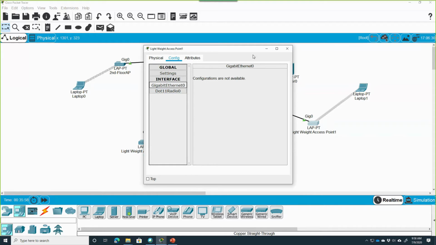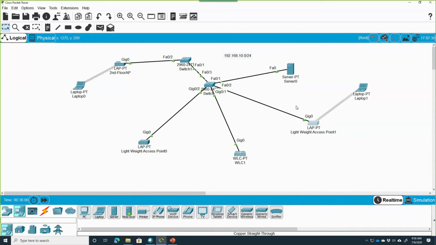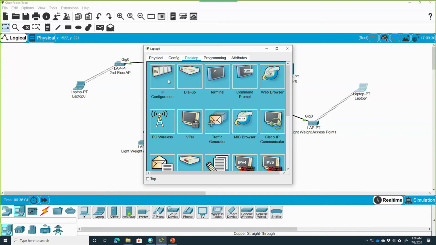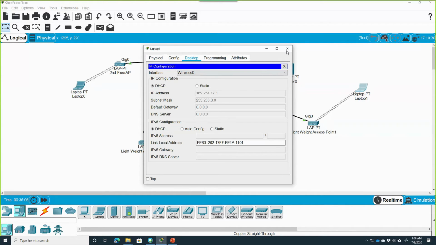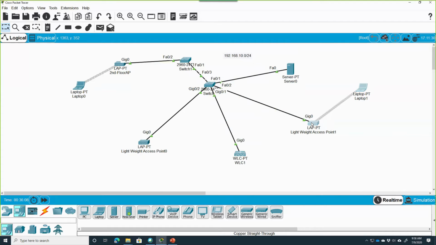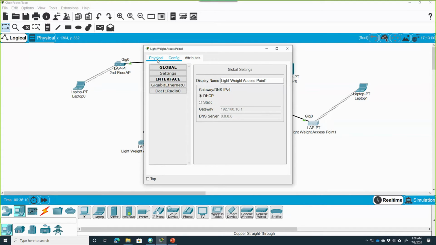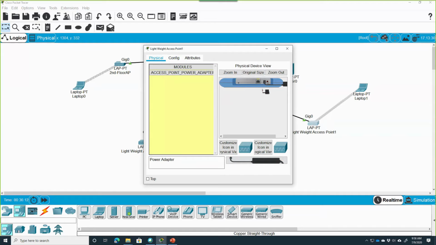Maybe, let's see. Let's see if that makes a difference. Right there, physical, powered off. Or add it back again. There we go, back on.